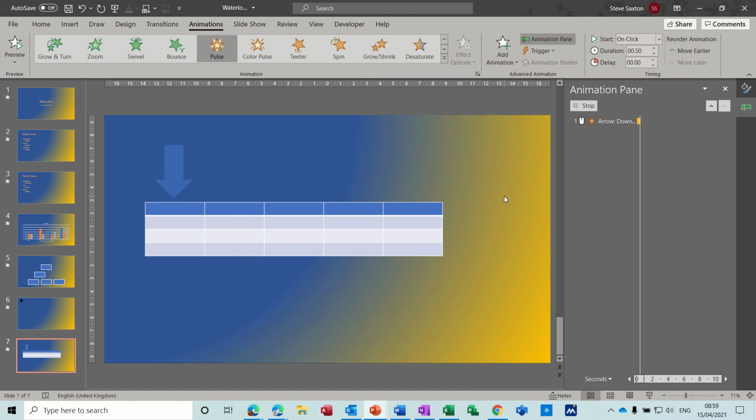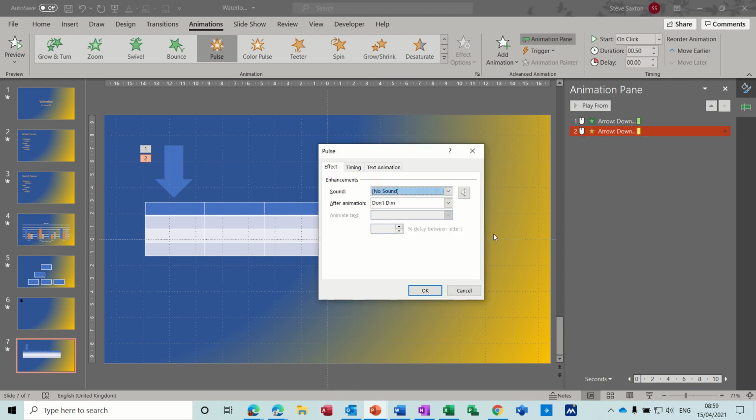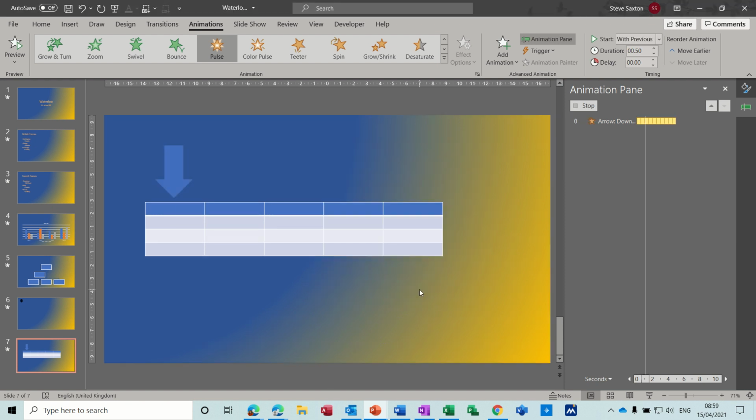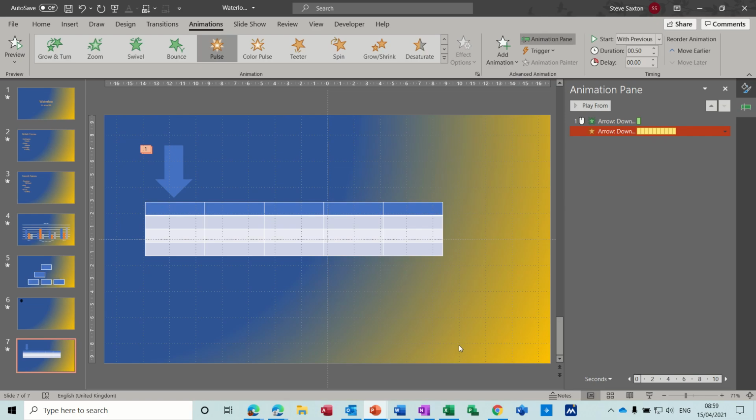Just that one, pulse. So if I go into the effect options on that one, on the pulse, you can have that pulsing more than once. So if I go timing, it's on click. I want that with previous, and I want it to repeat 10 times. So let's have a look at that one. So if I go into full screen, the table's already there. I press enter and it just starts pulsing straight away. Press escape.